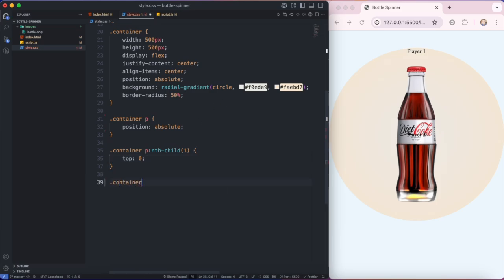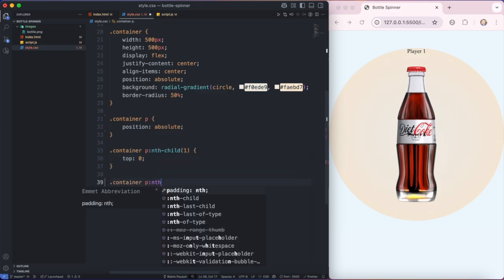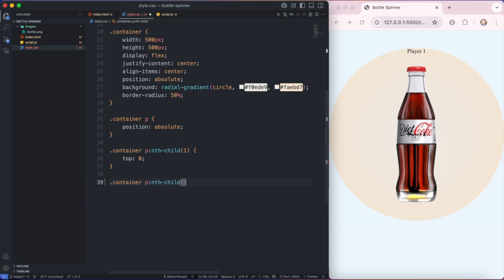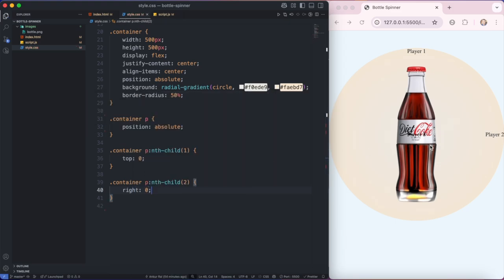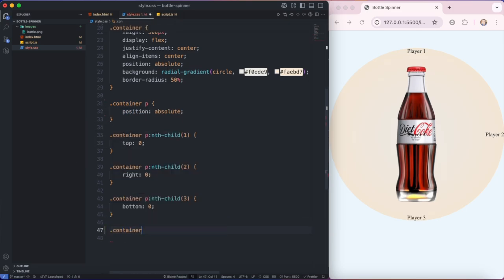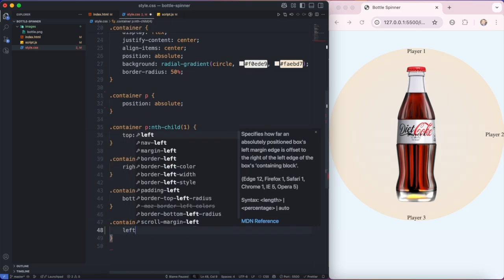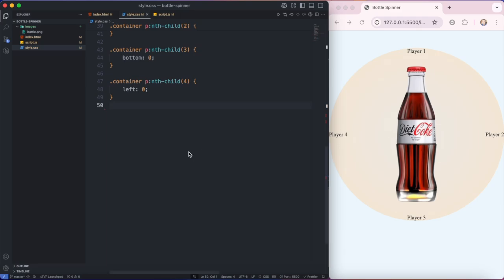Now for the second child, which I can select with this nth child selector again, I will say let's move it to the right. So right 0. So player 2 is here now. Similarly for the third child, which I am putting into the bottom, and the fourth child I'll be putting into the left of the circle. So as you can see, the button is not visible here.